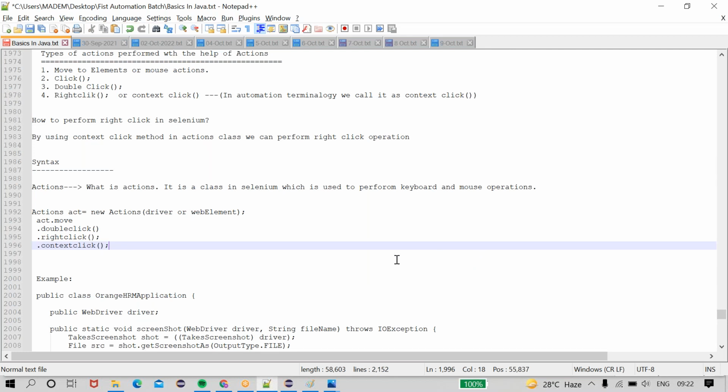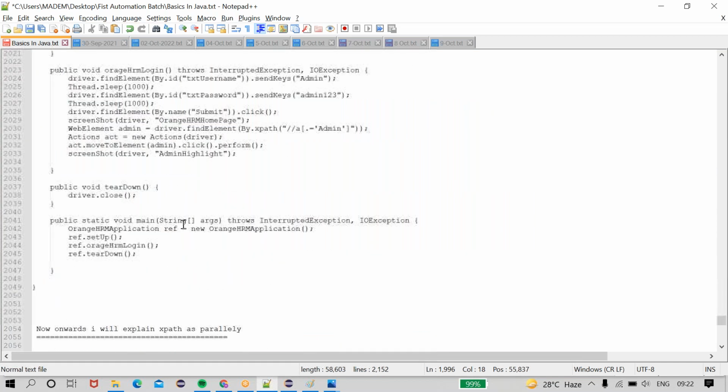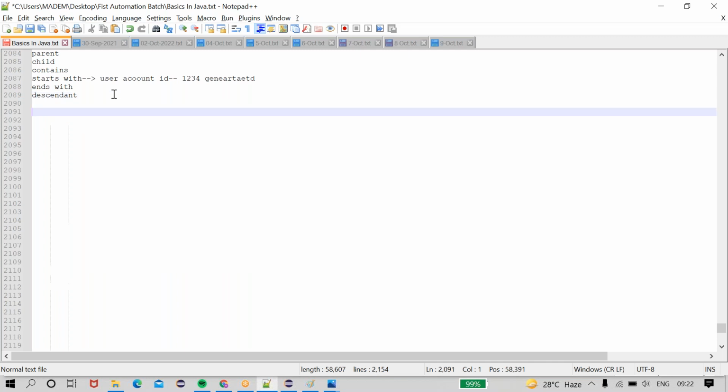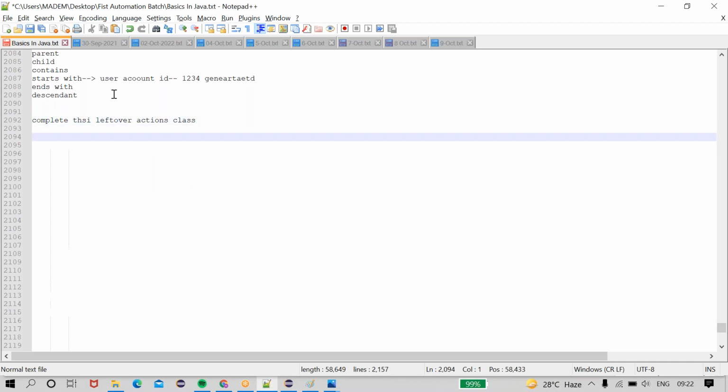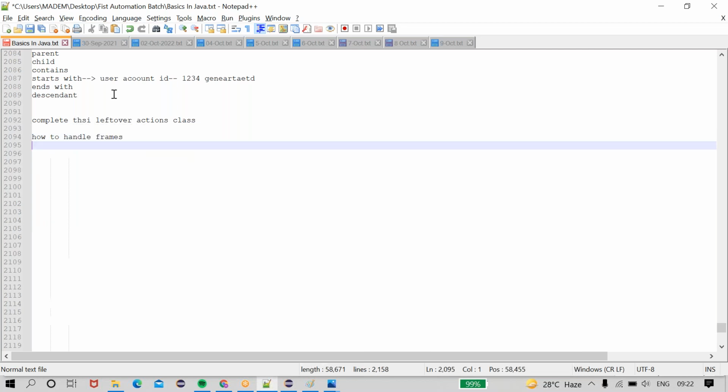That's all about today's session. Tomorrow we'll complete the leftover actions class, and I'm going to explain how to handle frames. Okay guys, tomorrow I'm going to take how to handle frames. Okay, that's all from my side. If you have any questions, or I will wind up this session.